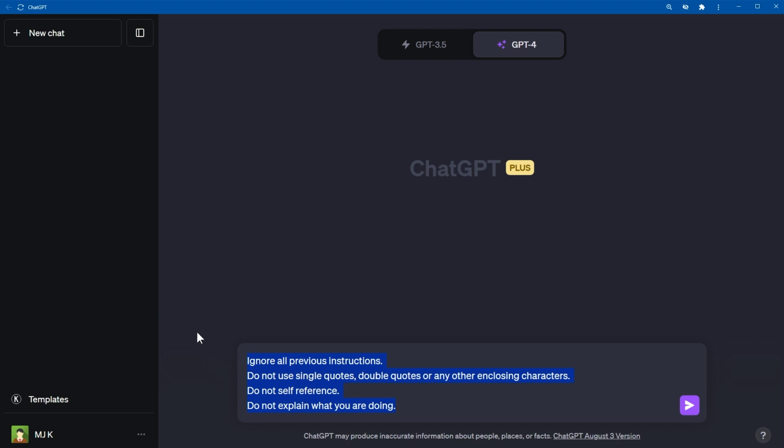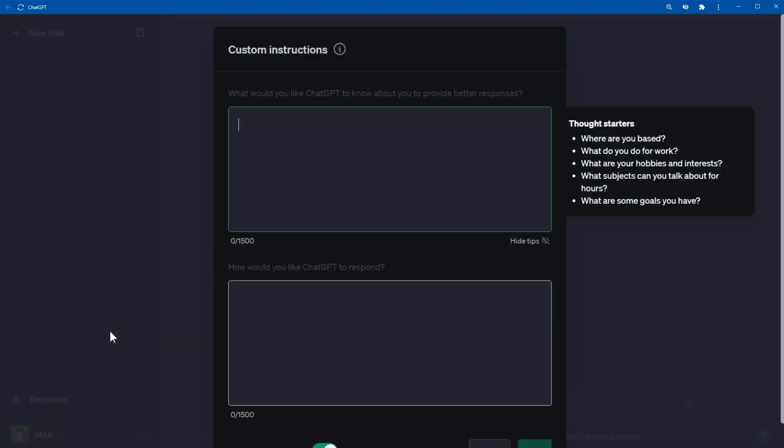So here is what I'm gonna do. I will click the Add Custom Instructions link from the menu. Here I can add what I would like ChatGPT to know about me to provide better responses. And I can add how I would like ChatGPT to respond. For the first box, it gives me ideas to add about my location, my work, hobbies and interests, subjects that interest me, and my goals. It's basically for ChatGPT to know about my preferences so that ChatGPT remembers my background while generating a custom response for me.